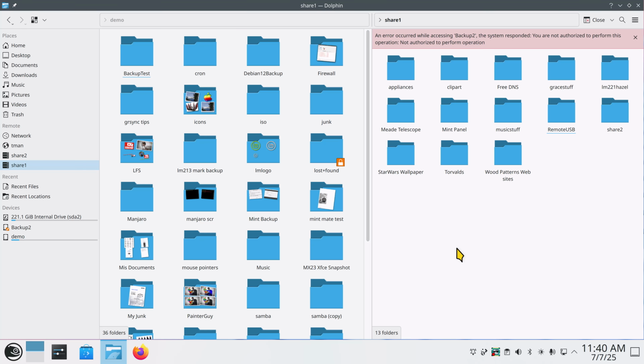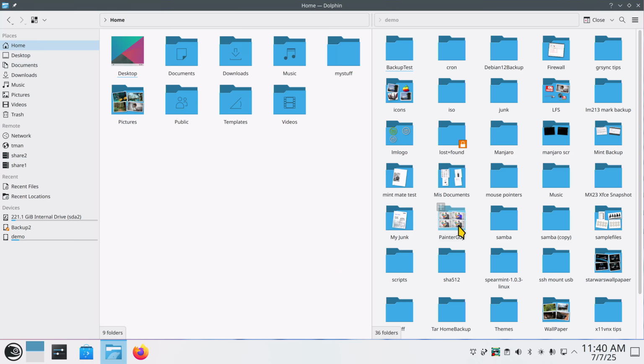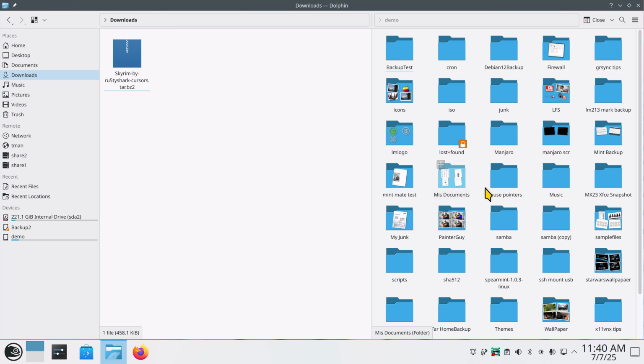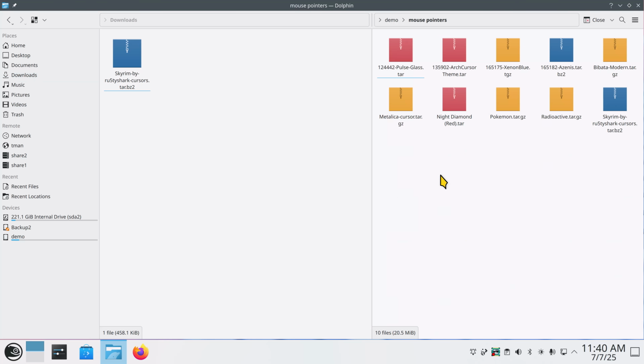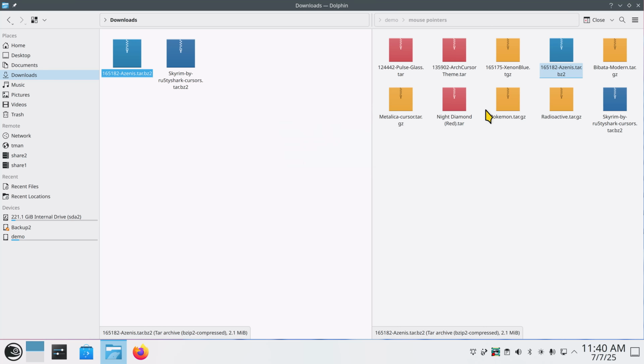And I could have also done it here, this way. And then I'll make this window the local system. So if I wanted another mouse cursor in my download folder, let's find another one. What do I want to use? I'll use Azenis. Okay, since I didn't click my control key, it's asking me a question. So I'm going to do a copy.